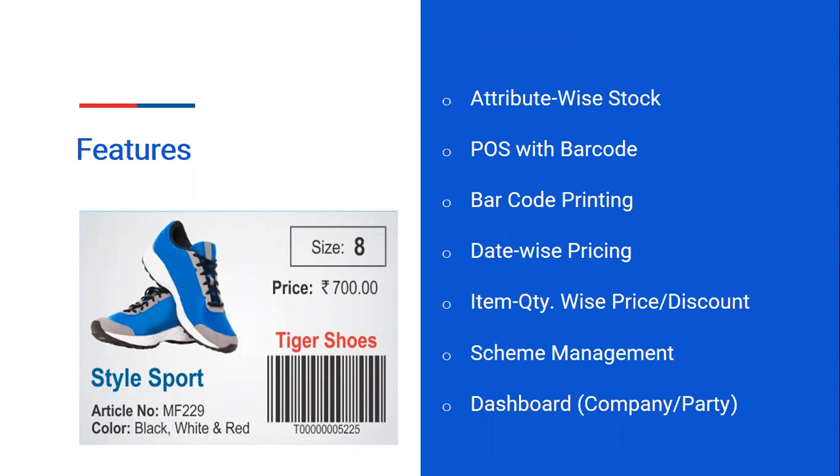We're having a very important feature here, that is the parameterized feature. With the help of the parameterized feature, you can maintain the stock of an item with different attributes, or you can call them parameters. These attributes are additional characteristics that can be defined for an item.